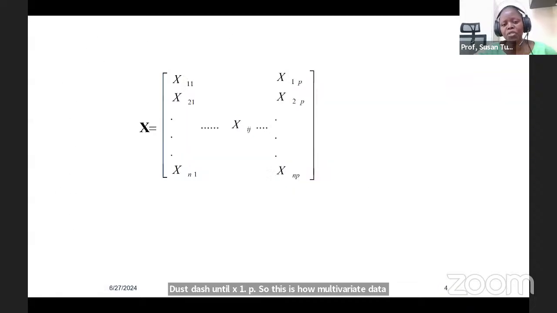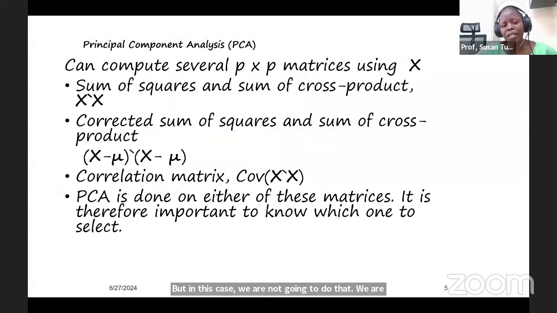If you're going to do multivariate as a statistician, you have to learn matrices. But in this case, we are not going to do that. We are just going to go through the theory and do the practicals.